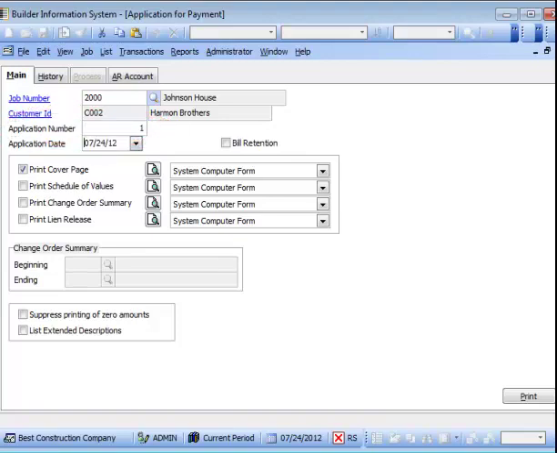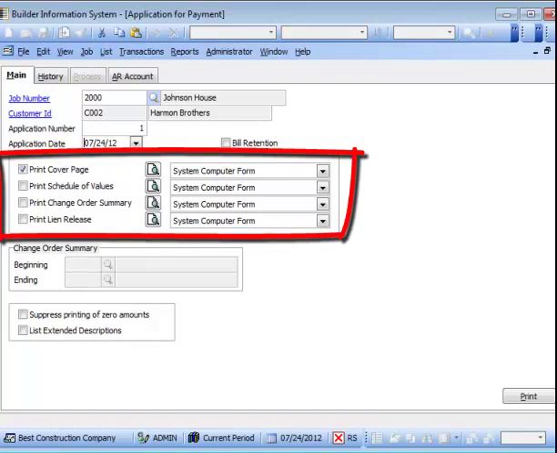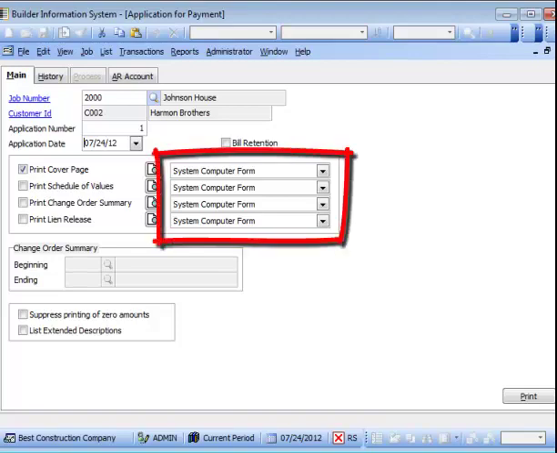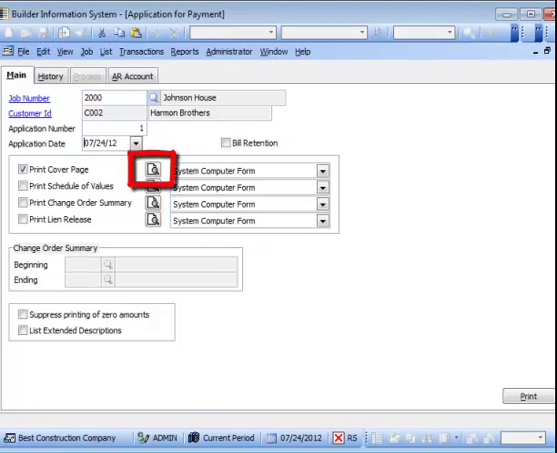Note the Bill Retention checkbox to the right. Billing retention is generally done toward the end of a job when retention is to be released for billing. In the area below, check the desired documents to print: cover page, schedule of values, change order summary, and lien release form. Select the desired print format from the drop-down on the right. Click the preview icon to view and print the individual documents.